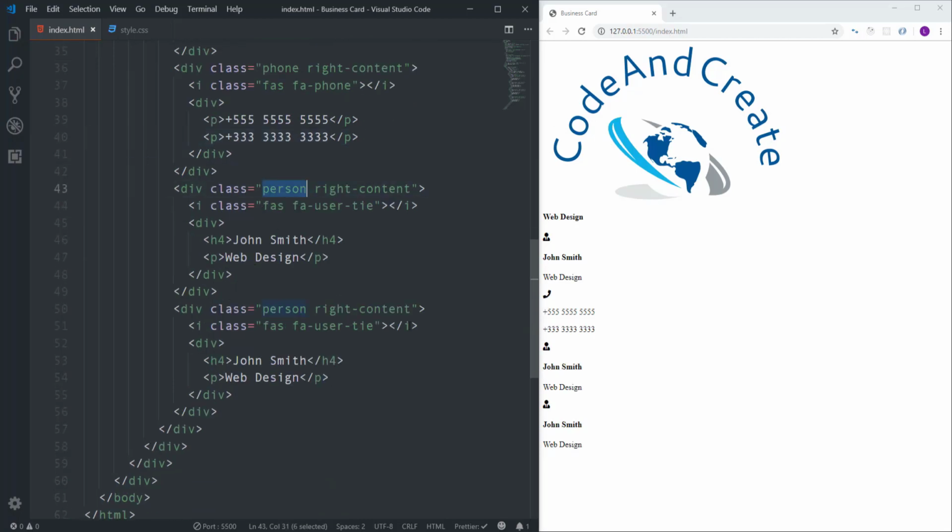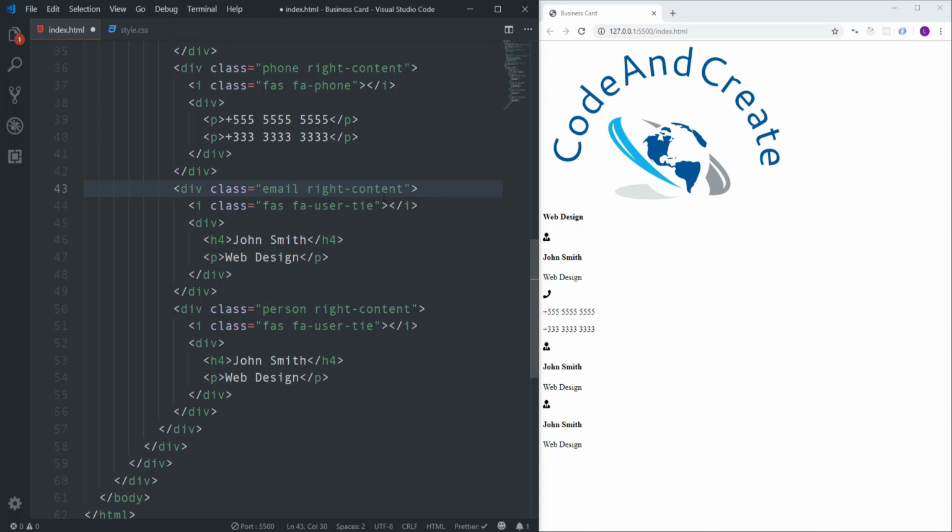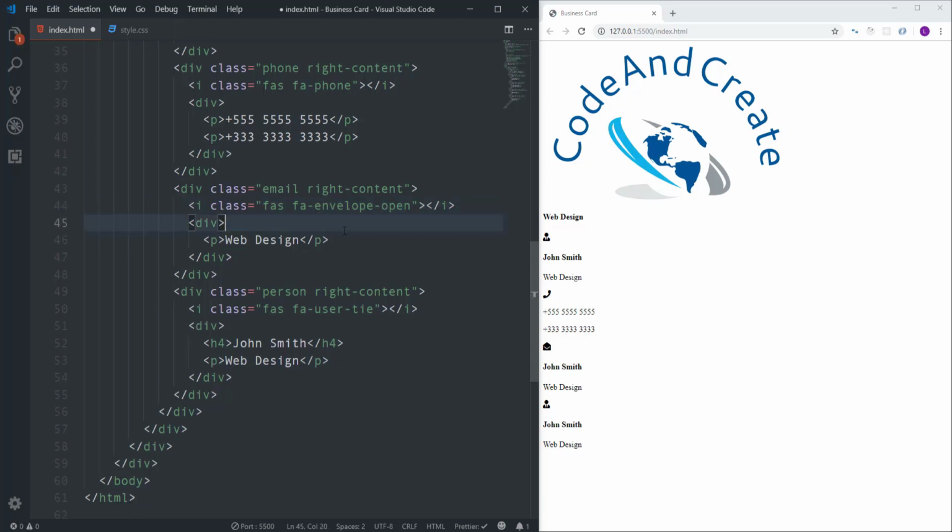Okay, the next part is going to be an email. Let's change the class name, write email. Also, we need here a different Font Awesome icon. Let's change the class. We need here envelope-open. Then again get rid of the heading element from here and change the text of the paragraph. Let's insert here some dummy email, johnsmith@gmail.com.